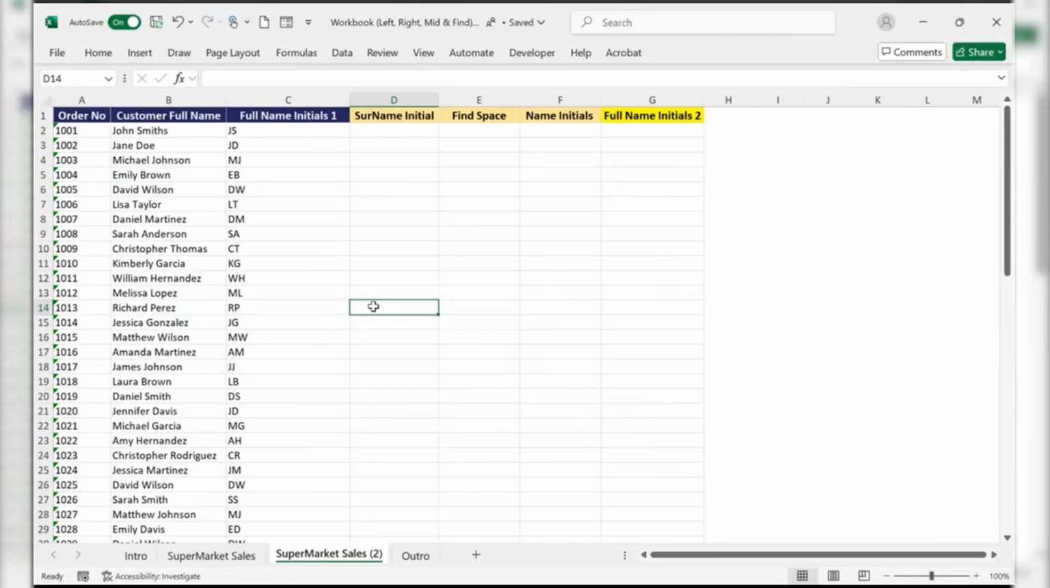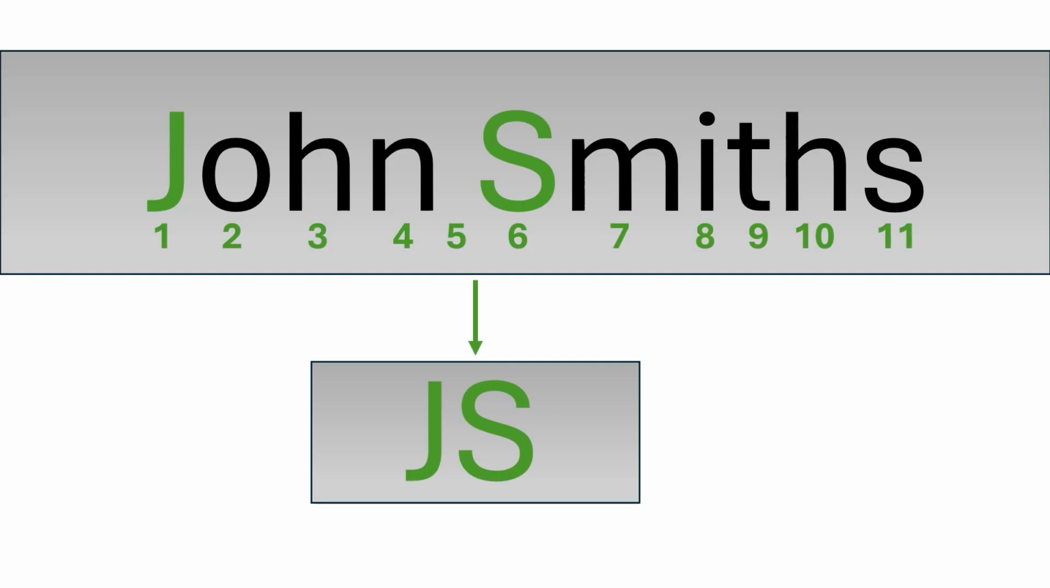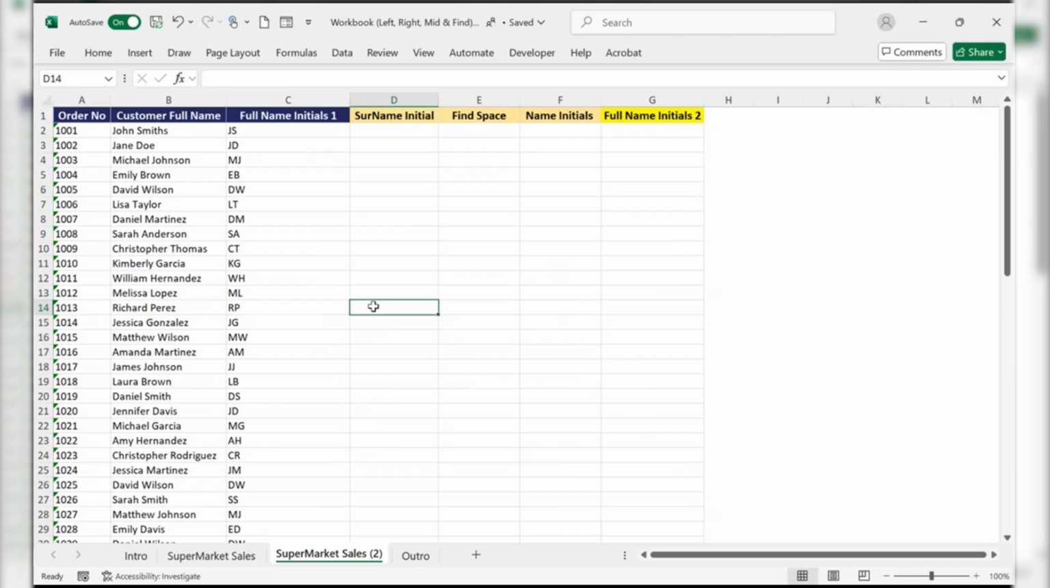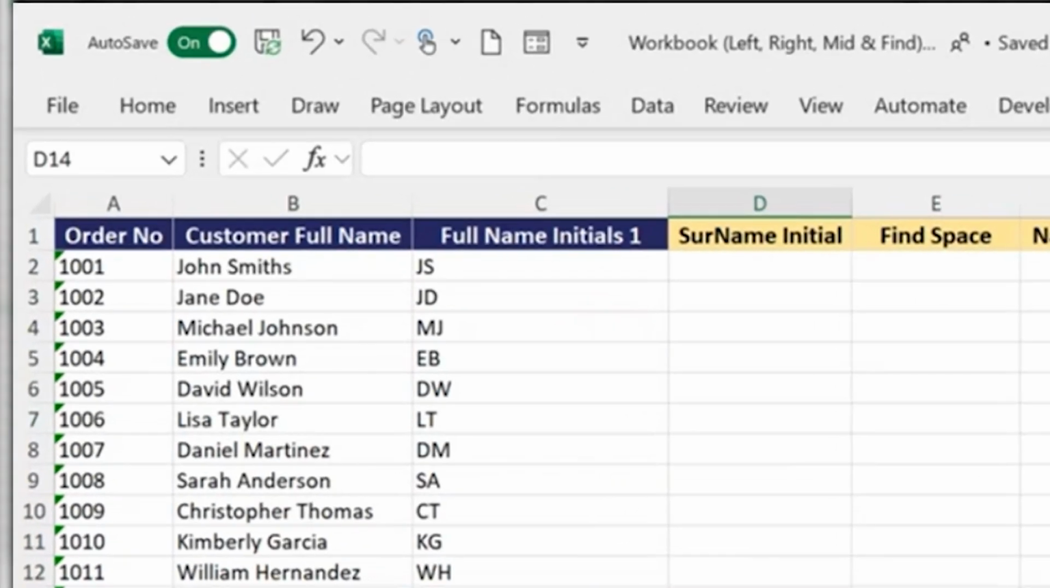We are going to fill a column with the name initials. So we want the first letter of the name and the first letter of the surname as displayed in the column name initials 1. First, we want to get the name initial, and that's easy because it's the very first character. So, left, from B2, select the first character.